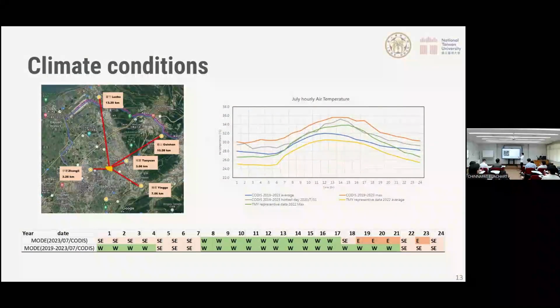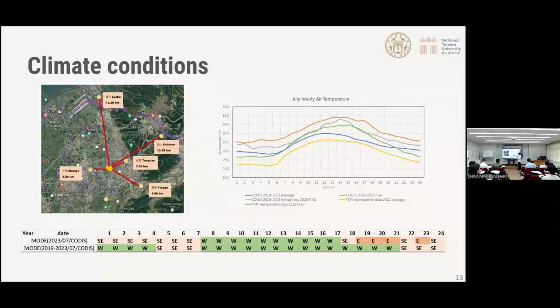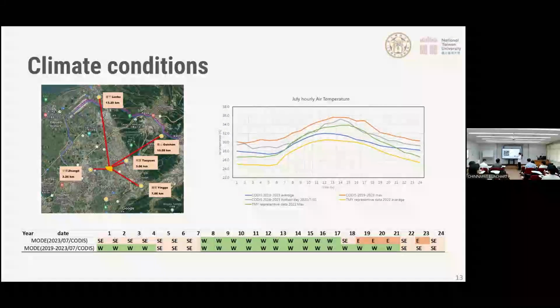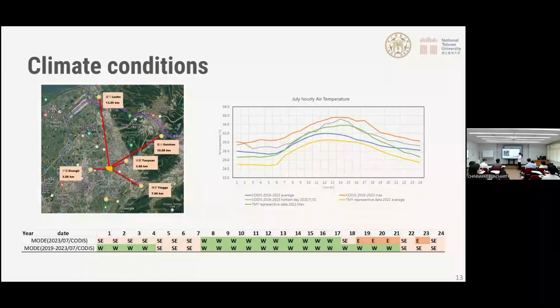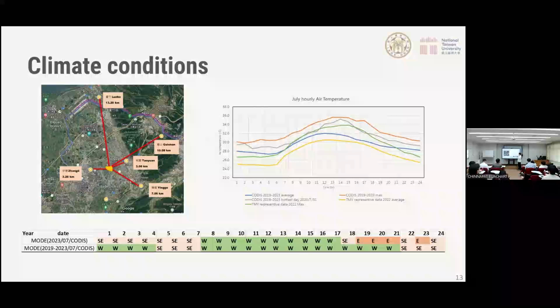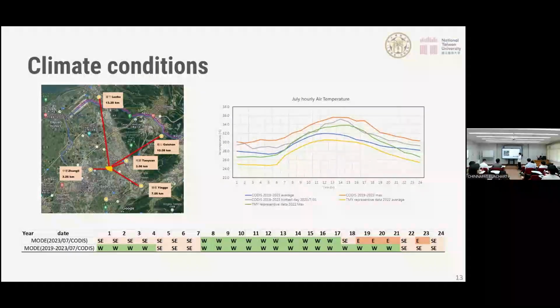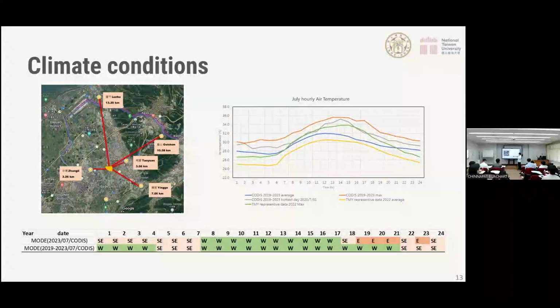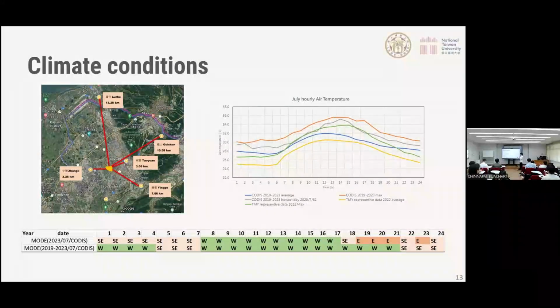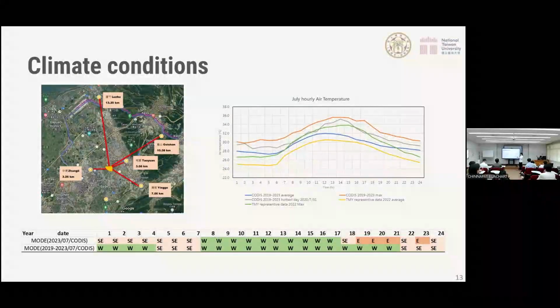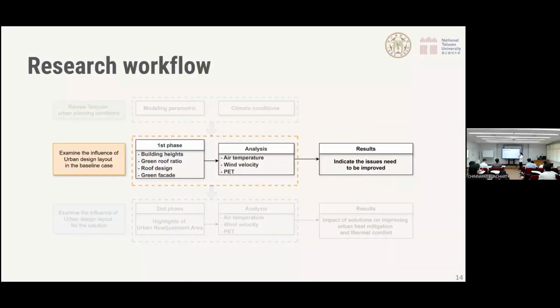These are the weather stations near our study area. The orange part is the study area, and there are 5 weather stations near it. And after the analysis, we use the data in July. In the second part, we are going to analyze how each mitigation method can affect.